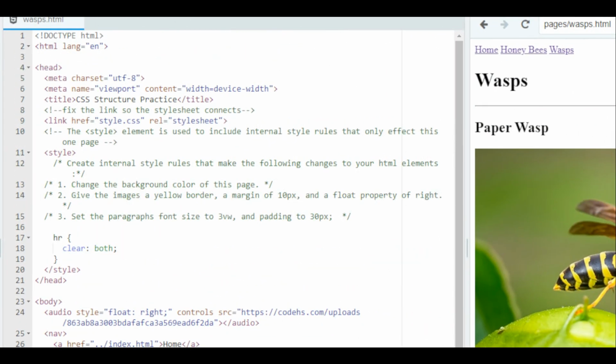So here, we've already got this style element. Let's see, it says fix the link so it connects. Oh yeah, because it says style.css, but we are in the pages folder. So we got to do our whole dot dot slash. Refresh. Still not working. Okay, what else could it be? Oh, styling, not style. Okay, file names matter.